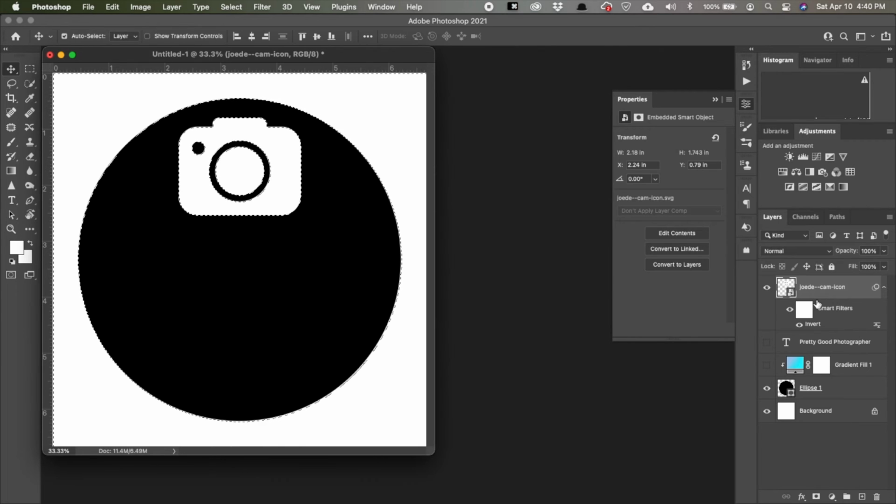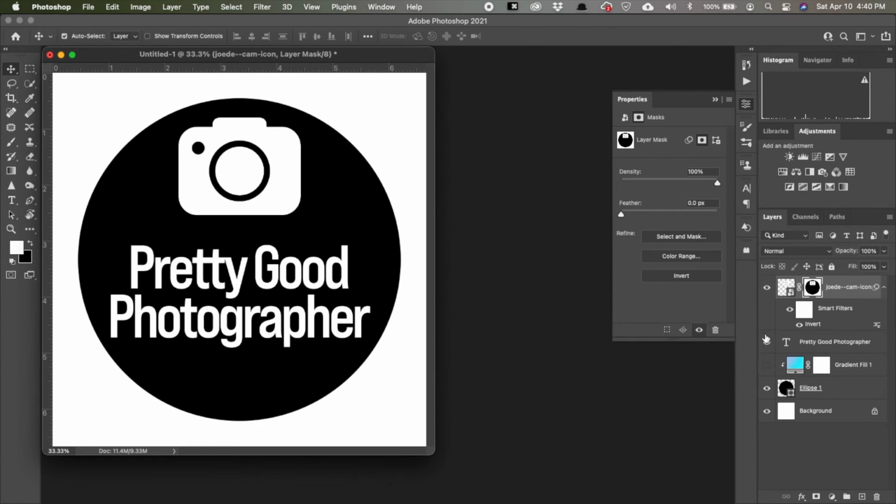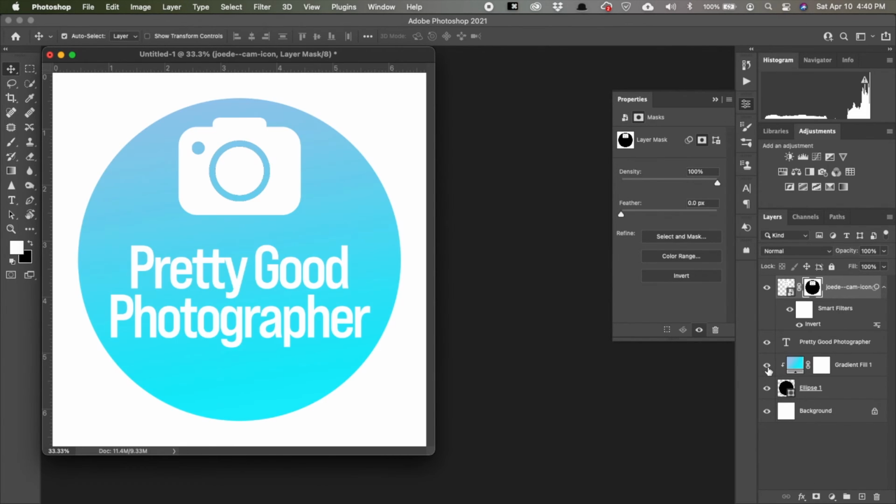Now if I come down here, we're still on the camera, and I just click this mask button. So that's our black and white version. Now when I turn on the color version, we can see through it. All right, so now we have the logo. We've got the black and white version. We've got the color version.